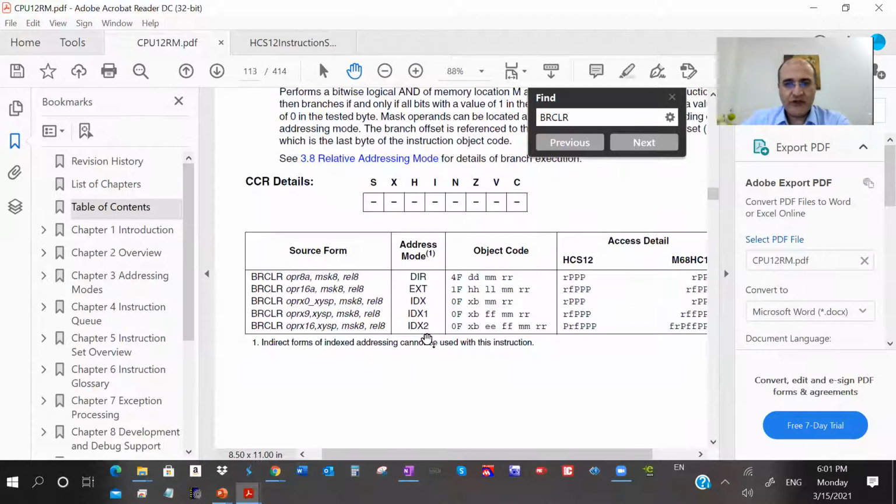The machine code here is how much? 1, 2, 3, 4, 5, 6 locations. Here, object code. Well, it depends on the addressing mode. This is the worst case. This is the largest. This is the smallest.